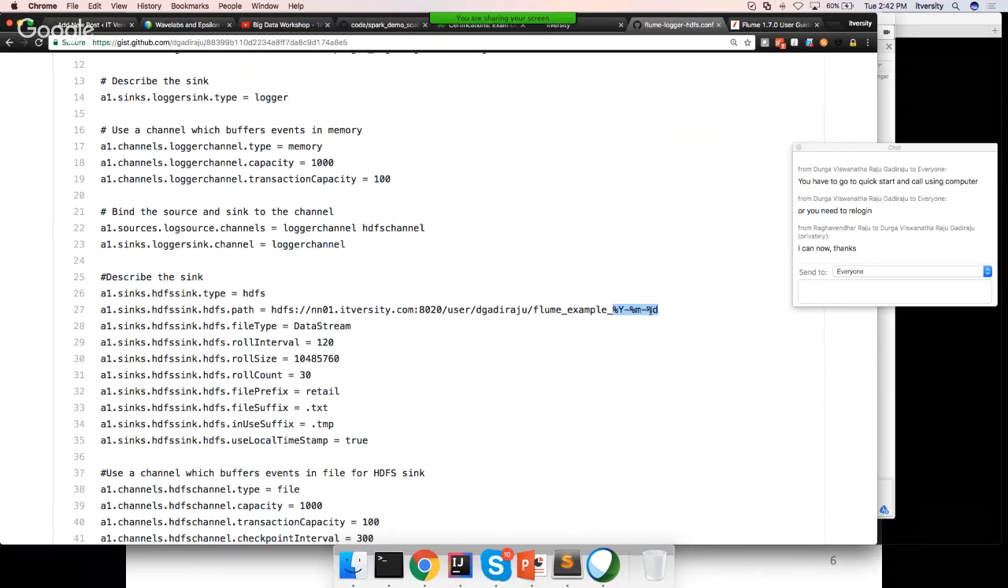Yeah. Okay, so these are the very important parameters when it comes to HDFS. So I have used the role-based parameters and also played with naming conventions. So now, if you use this and create an agent, the files will be generated under directory flume_example_YYYY-MM-DD format. That will be the directory structure, and the file name prefix will be retail, and then it will use the Unix timestamp .txt as suffix.